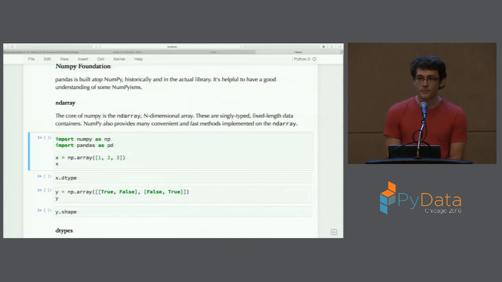Okay. So pandas is built on top of NumPy. That's like the core n-dimensional array library used in Python. So it's good to know some of those NumPy-isms that leak up into pandas.